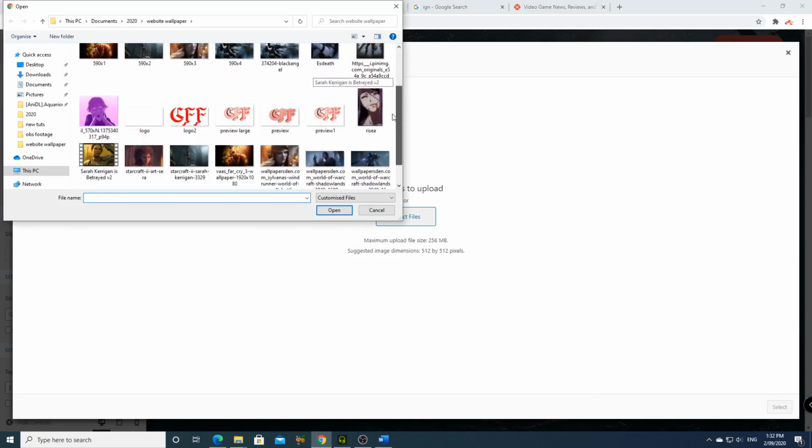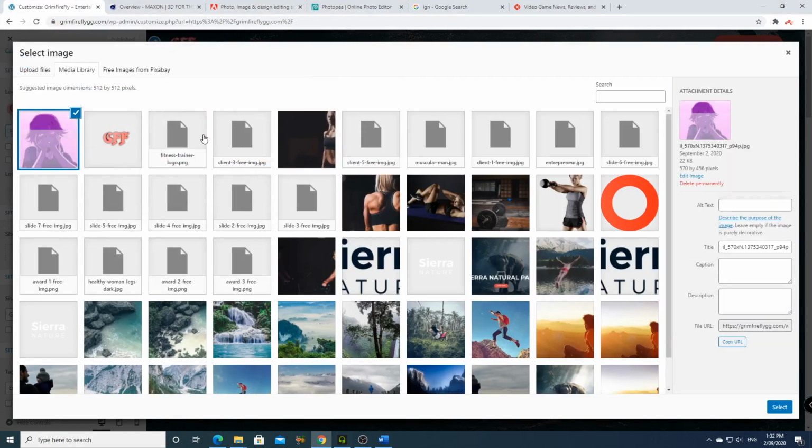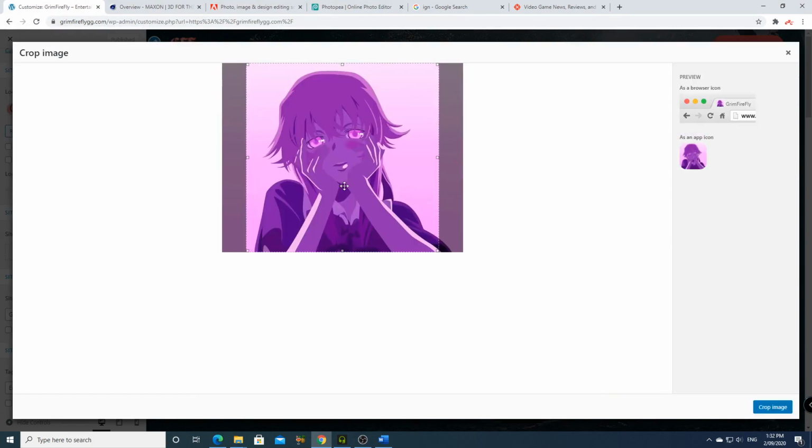What I'm going to do here is show you an exemplar. If we just click on this image here, which is of Yuno Gasai, who's an anime character, some of you may or may not know, she's one of my favorite ones. We're just going to upload that. Even though that's a large image, we can just select that, and then it's going to want us to crop. It looks like a good image. We just want to crop. Obviously, it's not going to look that big.